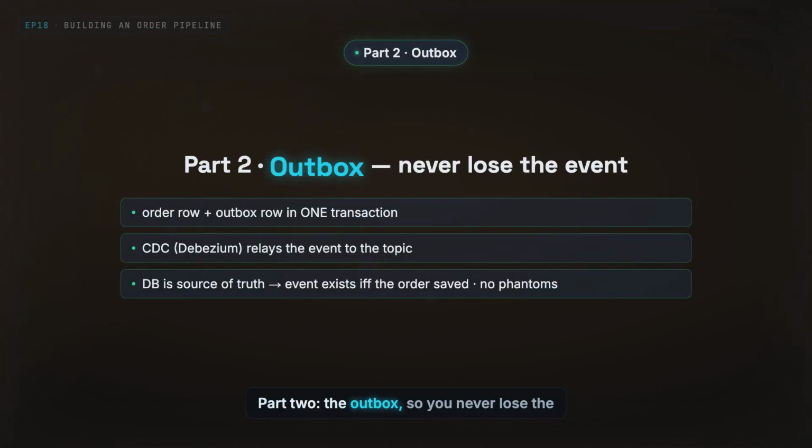Part 2. The outbox, so you never lose the event. The API has to update the database and emit an order-created event. Do those separately, and a crash in between leaves them inconsistent, exactly the dual write bug from a couple episodes back. So instead, both writes go in one transaction, the order row and the outbox row. Then, change data capture relays the event. The database is the source of truth, so the event exists if and only if the order was actually saved. No phantom orders, no missing events.